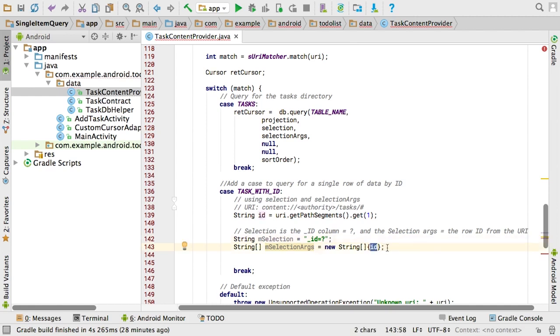And the selectionArgs should be the row ID, which we just got from the passed-in URI. And selectionArgs has to be an array of strings, even if it's an array with just one value in it. So again, our selection is the string of the ID column, followed by an equals and a question mark. And our selectionArgs is an array that holds the value of the row ID.